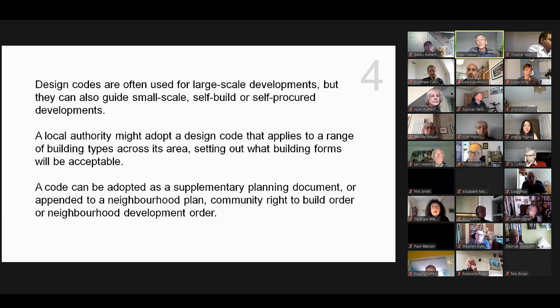Design codes are often used for large-scale developments, but they can also guide small-scale, self-built or self-procured developments. A local authority might adopt a design code that applies to a range of building types across its area, setting out what building forms will be acceptable. A code can be adopted as a supplementary planning document or appended to a neighbourhood plan, community right to build order, or neighbourhood development order.